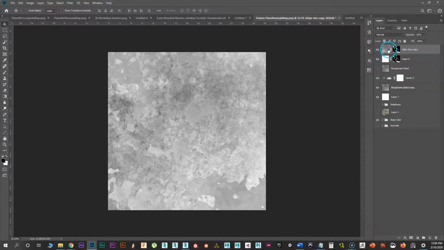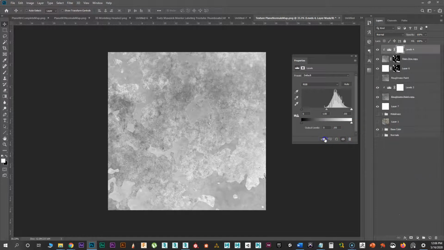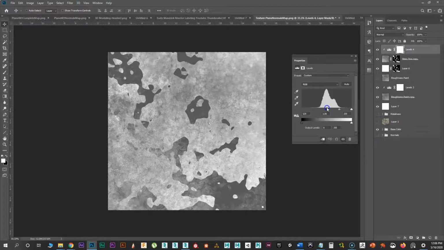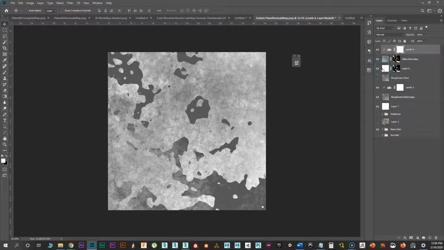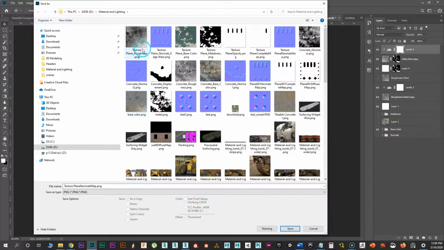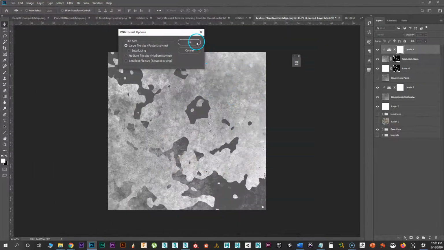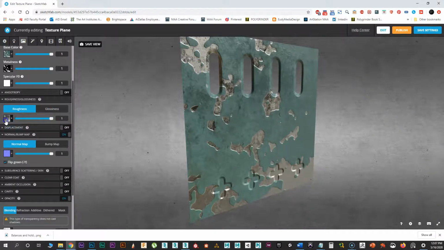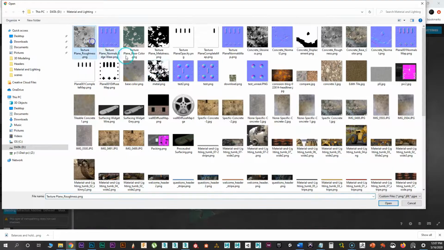And then on this one, I'm going to put levels on top of that one, and I want it darker so it's more glossy, maybe like that. Let's try that out. Save as. Roughness.